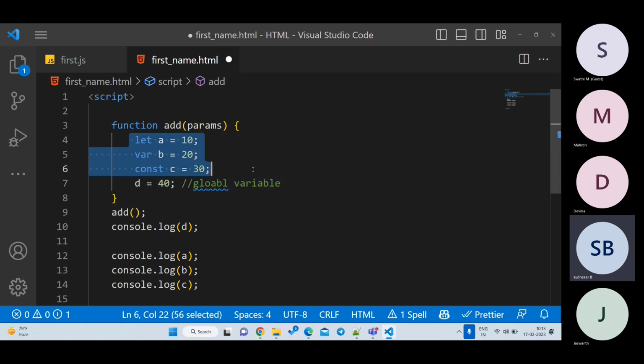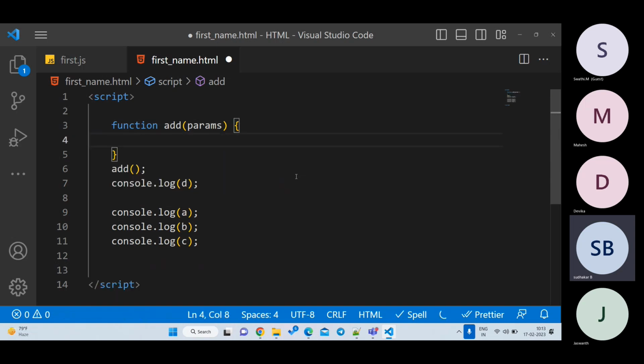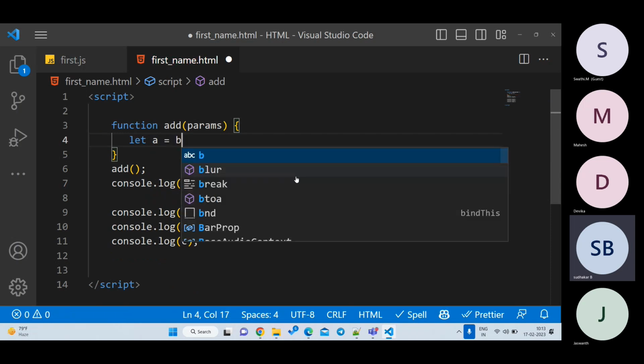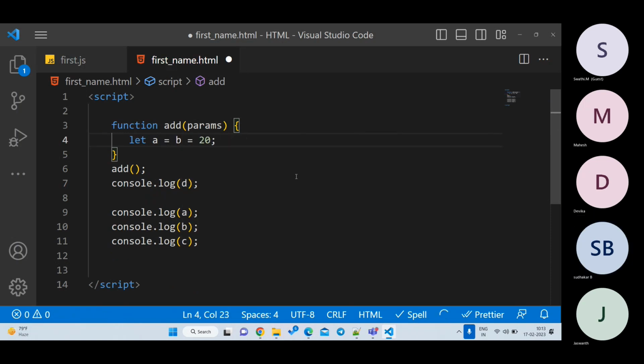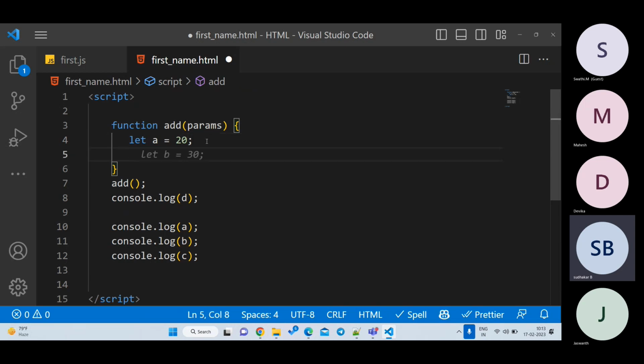Okay, so in the last interview 3 days back, they gave one tricky question like this. Let a = b = 20. Here this means I am creating a variable with let a. If I want to write it in 2 lines, I can write let a = 20, b = a, something like this.